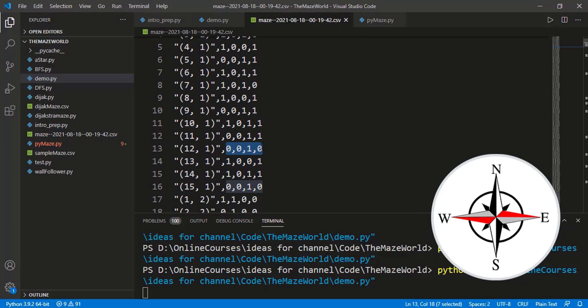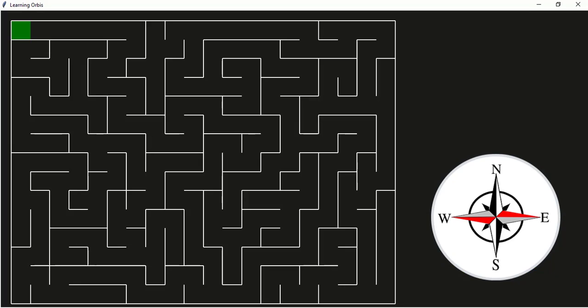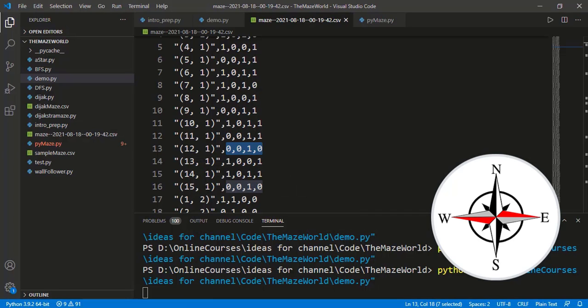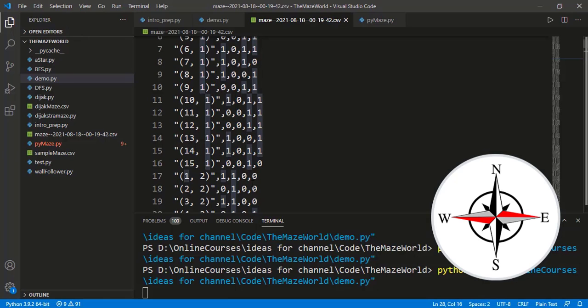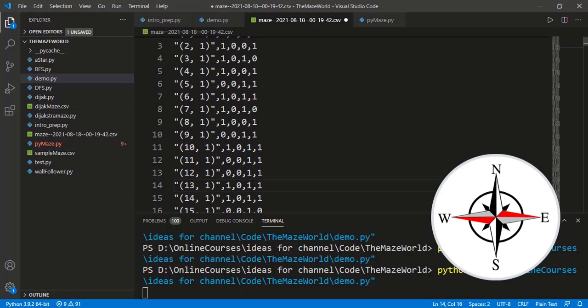These are the values of EWNS for the cell 12,1. The last 0 is for the south, showing that it is blocked. I will change that to 1. Then the north of 13,1 should also be opened. This second last 0 is the north of the cell 13,1. I will change that to 1 as well.